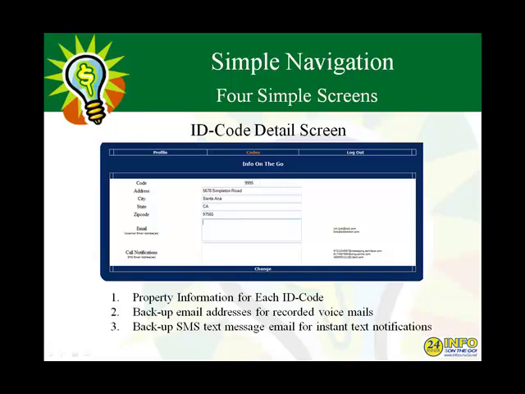This is also where you're going to find your backup email address for the recorded voicemails to be sent to, and the backup SMS text message email for instant text notifications. Very simple, very straightforward. Can't mess it up. Just make sure you press change at the bottom when you make any changes so it'll save those into your system. So once you do that, you can also click on the profile button.